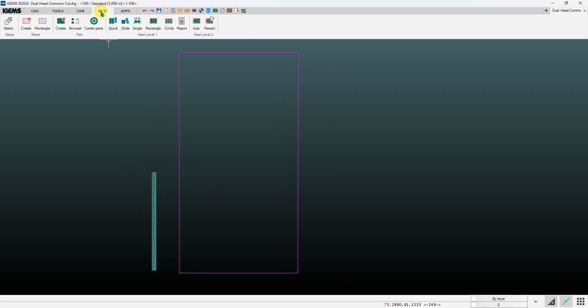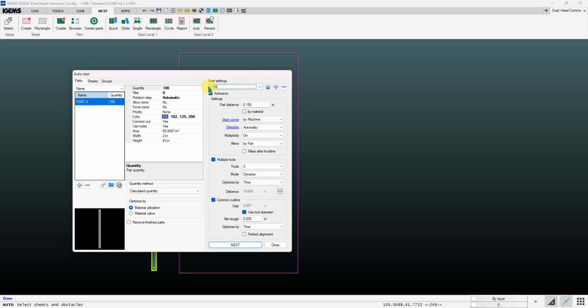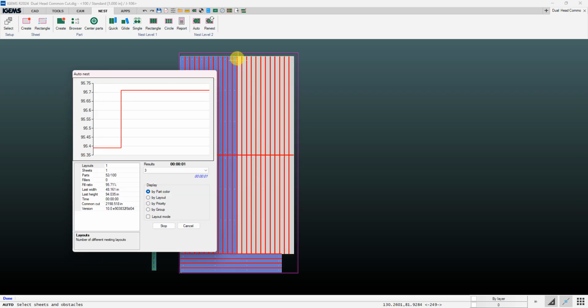And we'll go to our nesting tab and do our nesting. Select our part, hit enter, select our sheet, enter. And we've got our quantity. We're going to be doing multiple tools here, 2 heads, dynamic head spacing. We've got the common line cutting turned on.